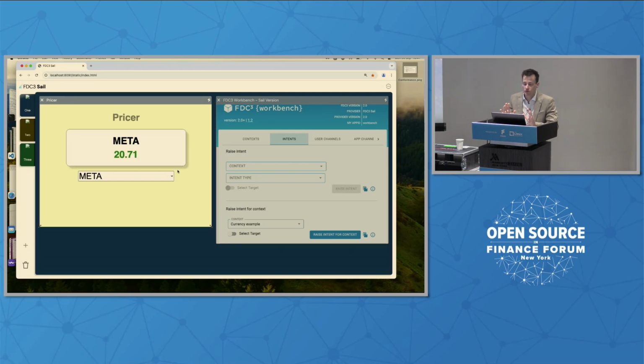Okay, so we've got the pricer listening to intents and context data, right? How are we doing for time here? I think we're all right. This is an hour, so we've got maybe 20 more minutes. But what we also want to be able to do is make it tell other things what to do.